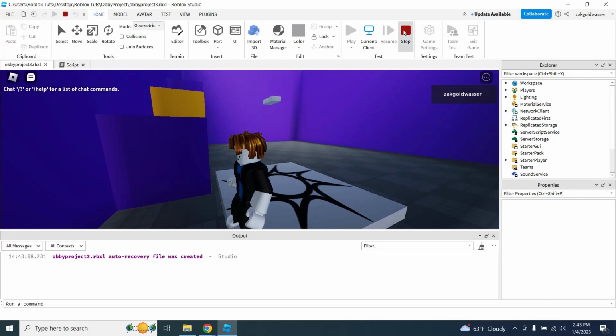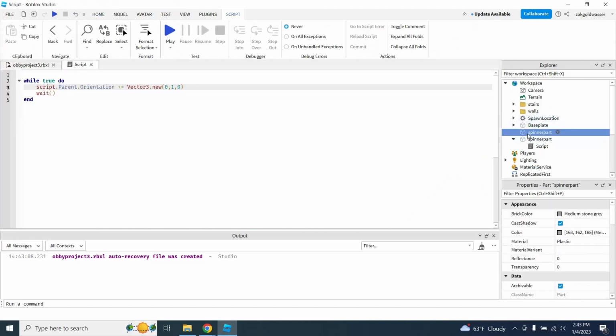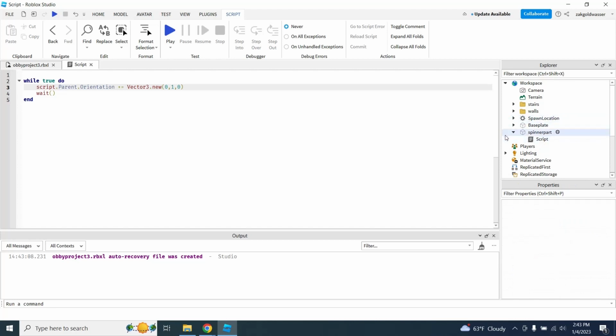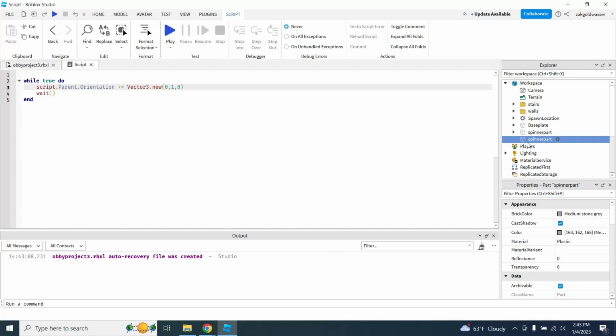I think we might have a duplicate, so I'm just going to delete one of the duplicates. I actually deleted the duplicate that didn't have the child script, see? And now we have our spinner part that still has the script. And now if I duplicate this part that has the script as the child, we can see that now both these parts have the script.